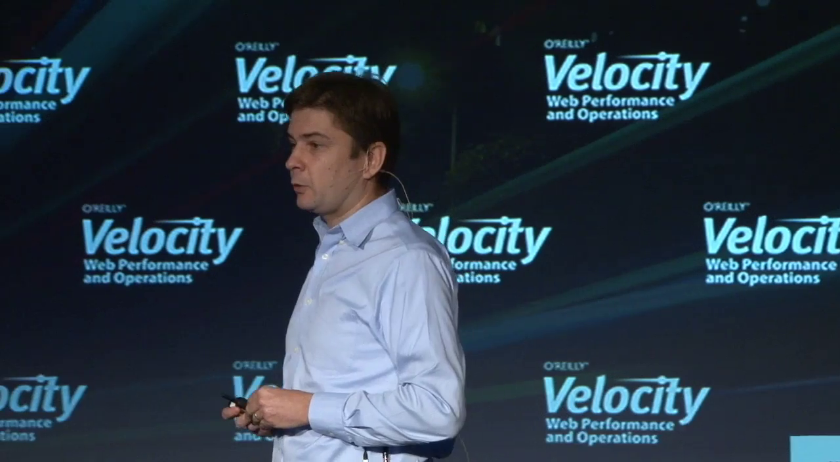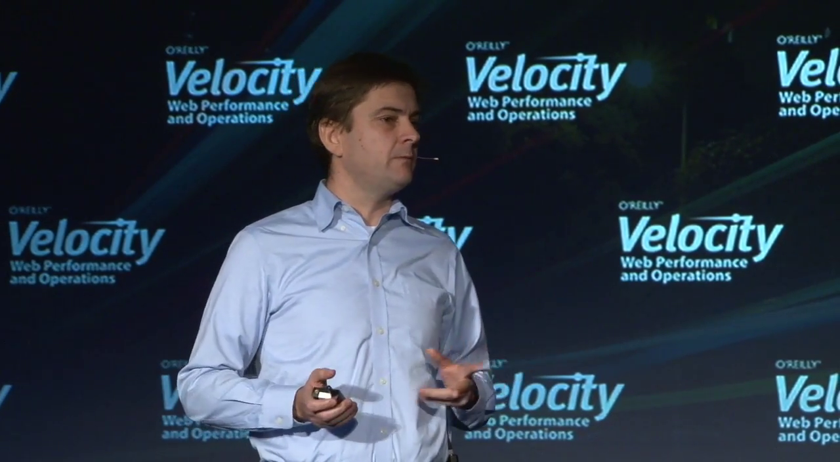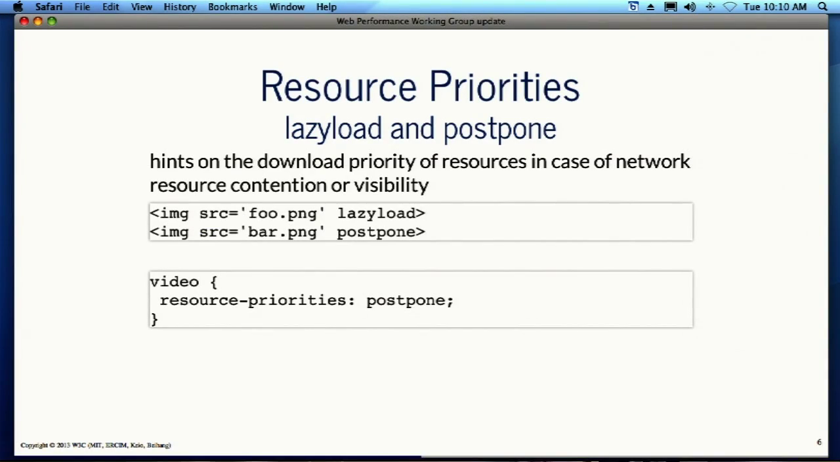Speaking of toll on the network, resource priorities is probably the most interesting one that people should look into right now. One of the things that we want to do is to give you the possibility to indicate to the user agent which resource to load first and which resource to load last. Right now, it's mainly based on document order. So if an image appears first in the document, it's going to be downloaded before the next image, and so on. The only exception to that is for script, with HTML5 giving you some options, and I'll come back to that. We are currently working on two ideas. One is lazy load, and the other one is postpone.